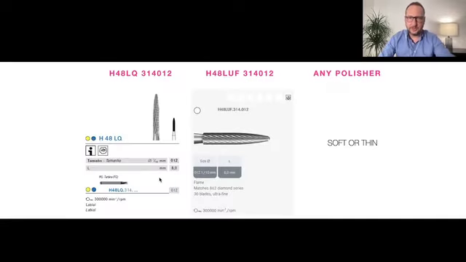Here, if you want to take note or take a print screen, these are the burrs that we are using. Multi-laminated burrs, so we can use them at a small velocity. And to polish, any system you are used to, as far as it is soft or thin, okay?